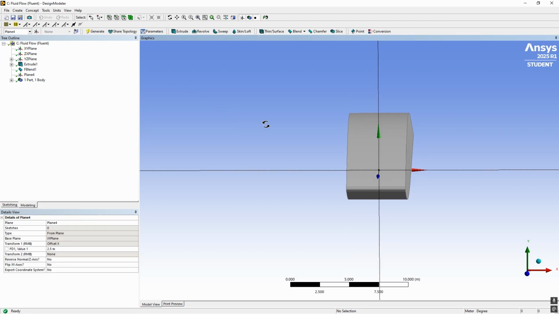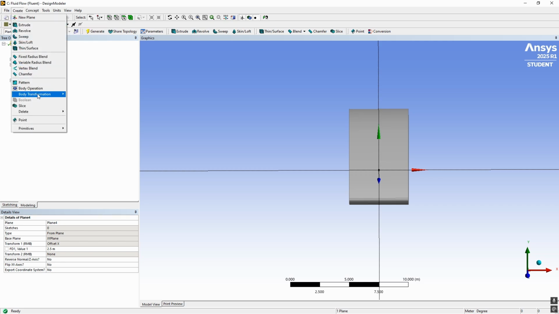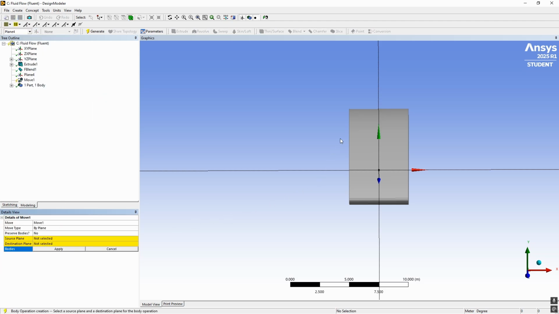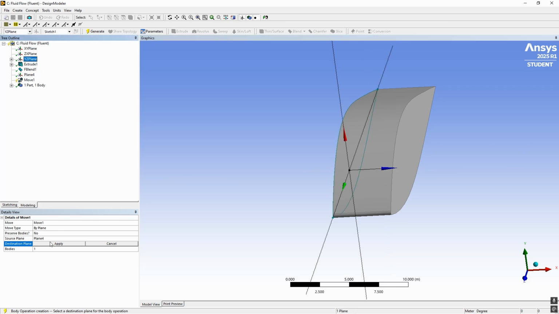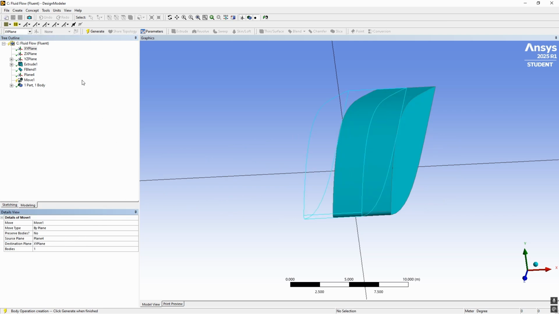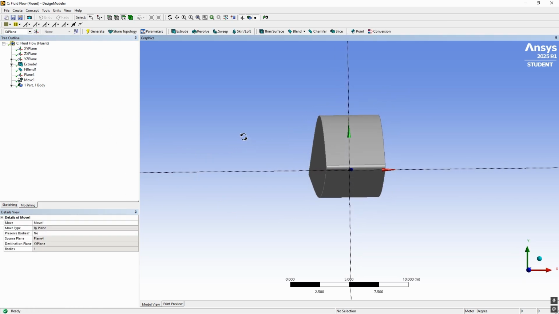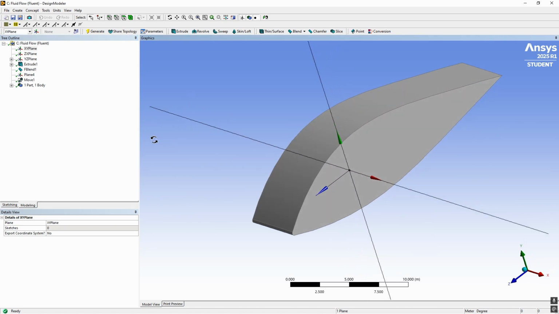And generate. Now, why did we generate this plane? Because we will use the body transformation, and we will move our body, which is this one, from the source plane that we generated to the plane of YZ that we see here. Sorry, to the XY. And when we generate, now the XY plane is at the center of our geometry.